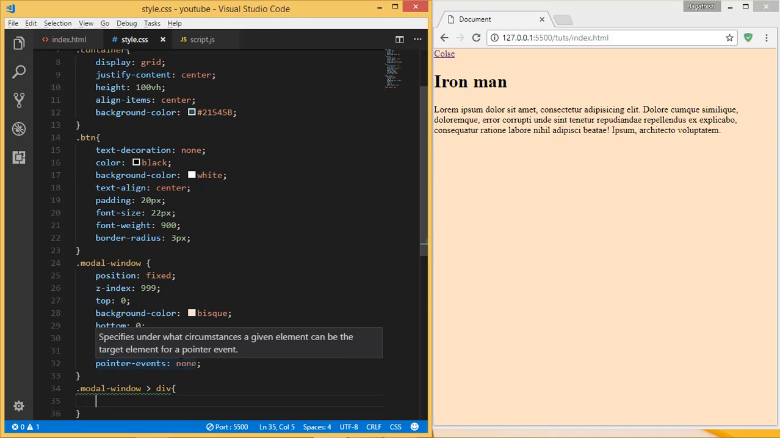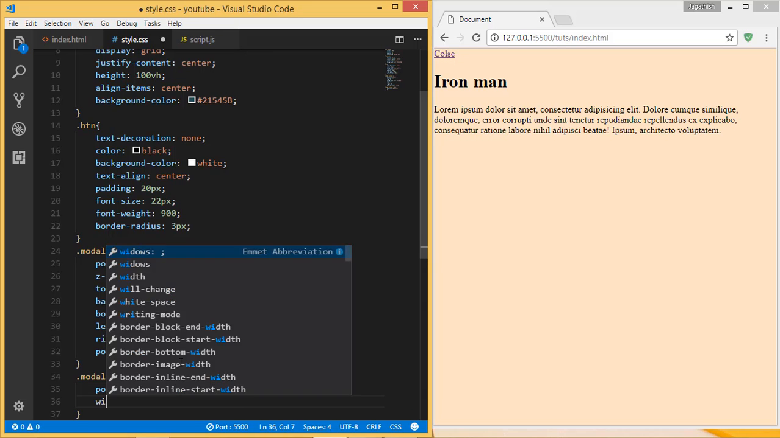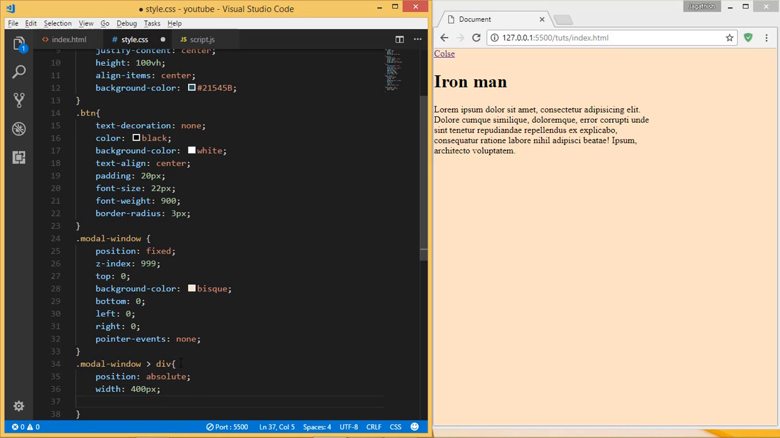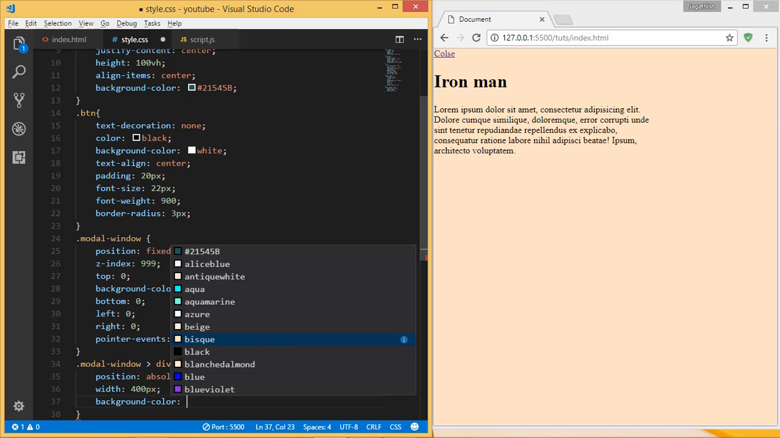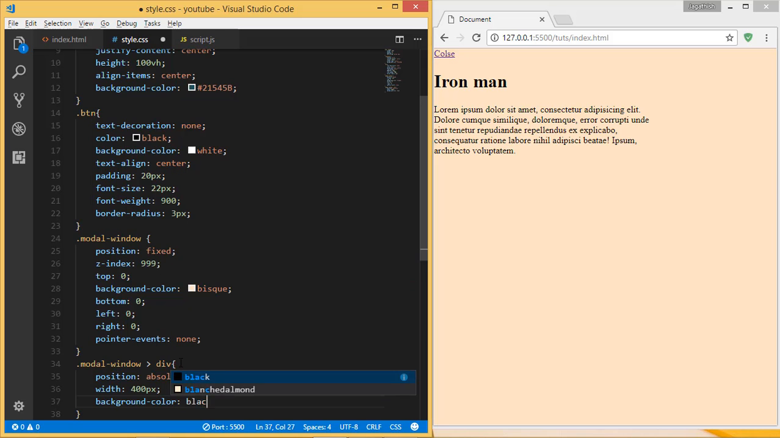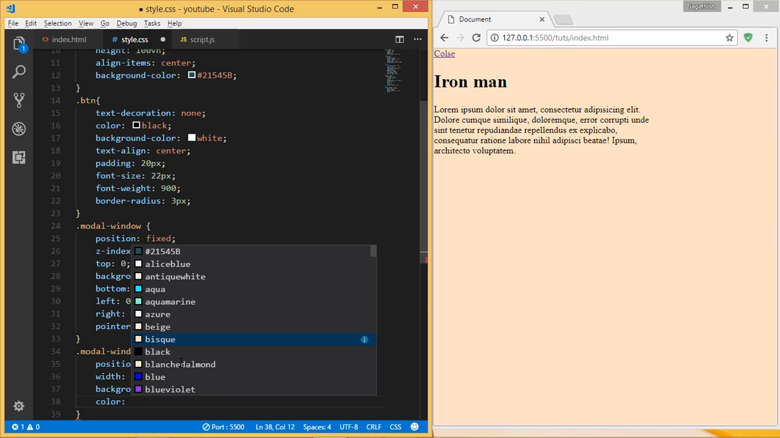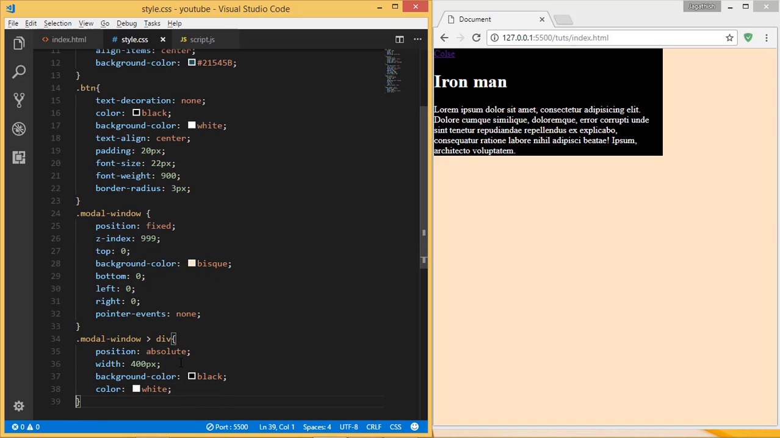I'm going to give the position as absolute, and a width of 400 pixels, and give some background color to differentiate it from the modal window. Black, and color as white. Yeah, now you see that.